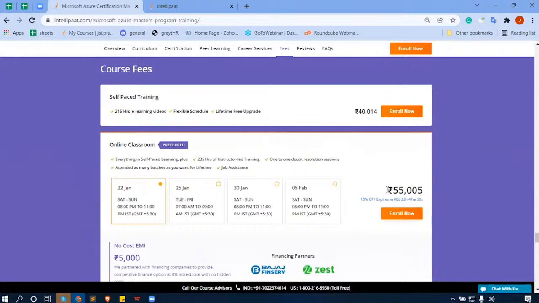You can see this is the price mentioned. If I add the 18% GST, it will be coming down to like 64,900 rupees.